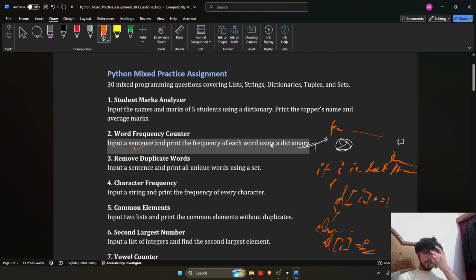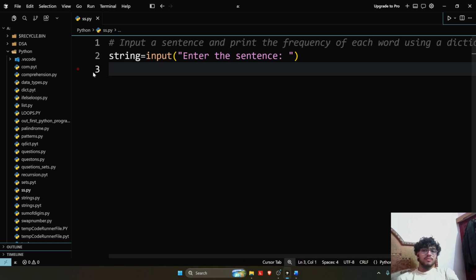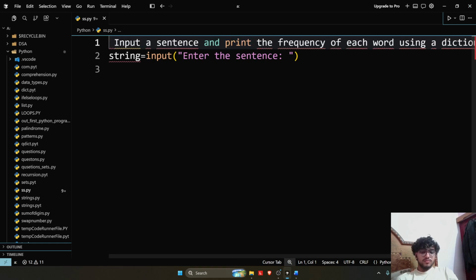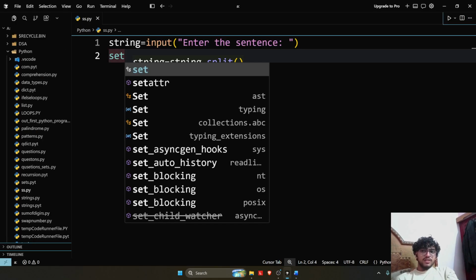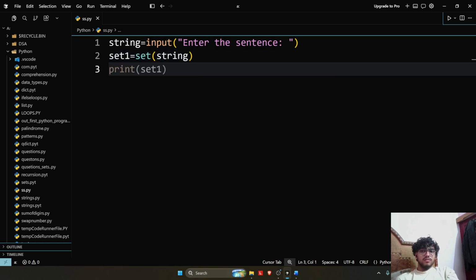Okay, now remove duplicate words. Input a sentence and print out unique words using a set. So suppose we have already taken the input. This is the next question, so we'll just erase this. We have already taken input, we just have to remove duplicates. So let's say set1 equals set of string, and we'll just print it.